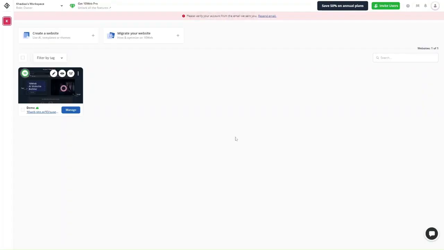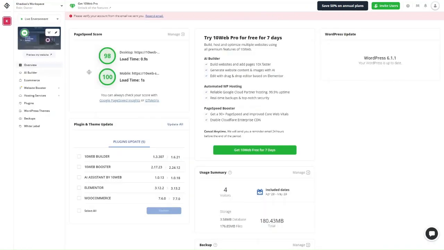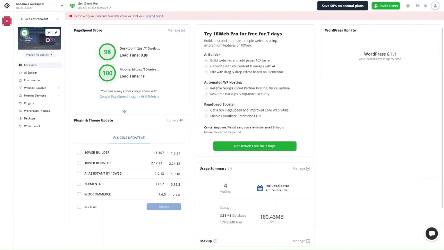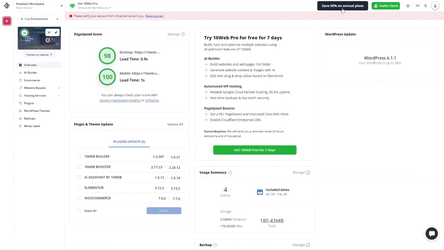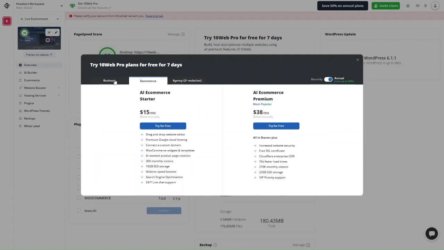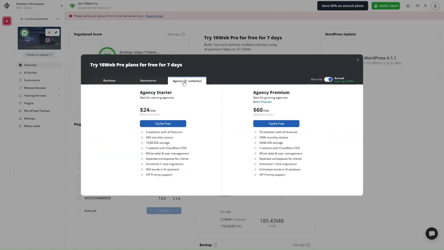So now that you have your website all created, it's really just time to launch your website. You can see in the overview, you can already check your page speed score, plugin, themes, updates, all of that. What you can do now is essentially just pick a plan to host your website. At this point you will need to choose one of the plans as we talked about. There's business, e-commerce, there's also agency. If you are an agency, it gives you a lot more options in terms of how many websites you have.